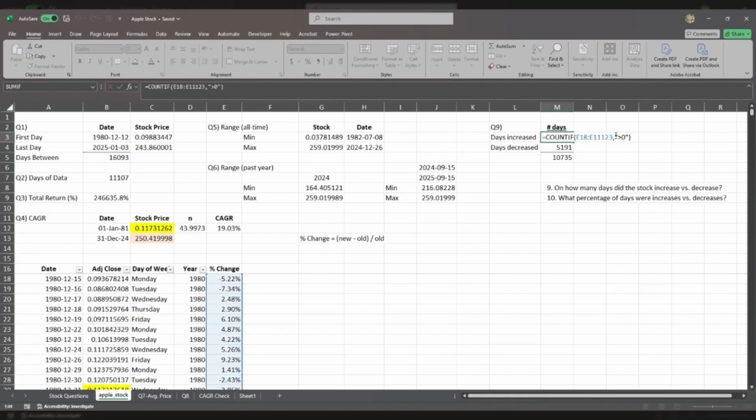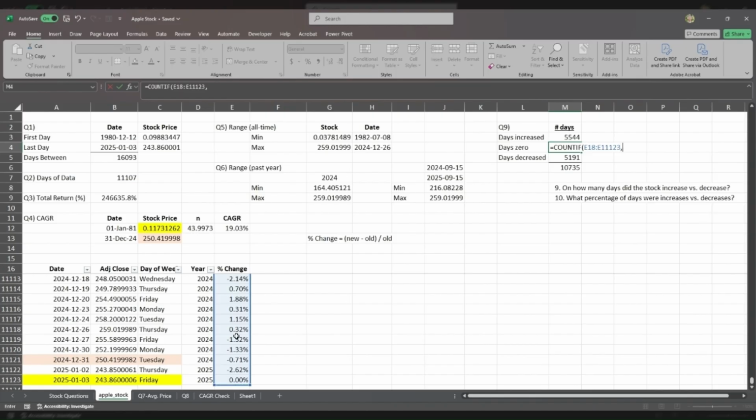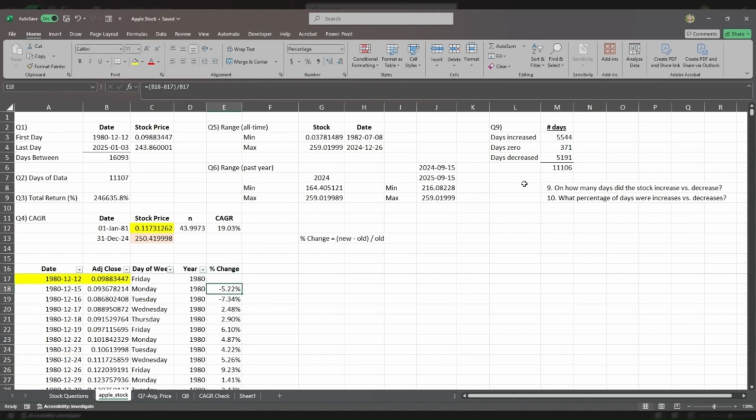If I look at this, I have a greater than 0 for the days increased. And on this one, I have a less than 0 for the days it's decreased. I haven't captured the days that it is exactly 0. So I'll just write days 0 here. And I'm going to do a COUNTIF and give it the same range and say days that it is exactly equal to 0, with the 0 a numeric value not being in quotations. Press enter. And I have 371 days here where it was exactly 0.